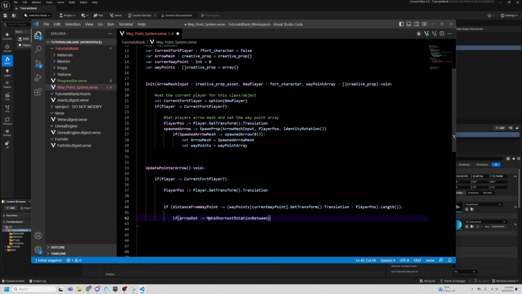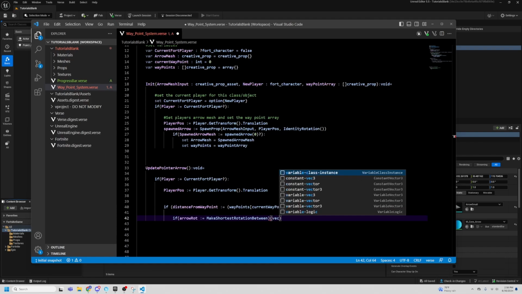So make shortest rotation between. So now what we need to do is access our arrow mesh, and we're going to rotate it. First we need to create the rotation. We're making a rotation between a forward vector in the world. Remember that our mesh is pointing down X, so its vector would be 1, 0, 0.